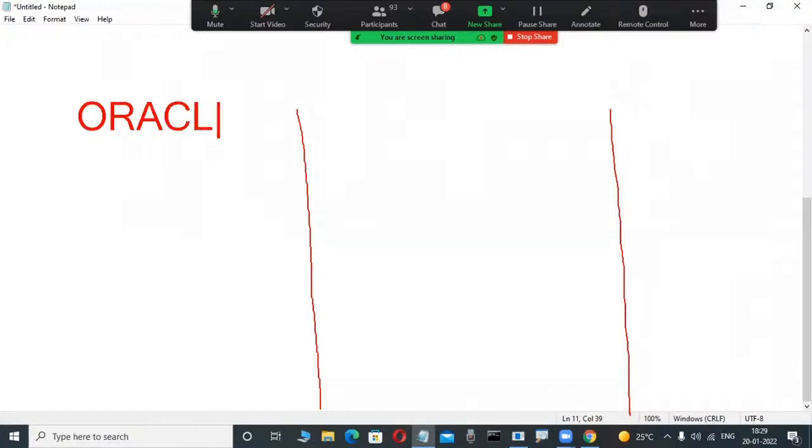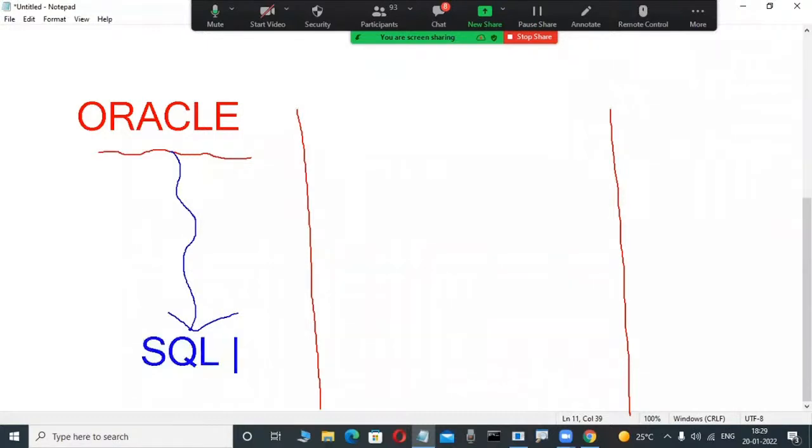Suppose I am working in a company. Slowly observe here. I am working on Oracle projects. Oracle is a relational database product. If I want to operate this relational database product, then on my company side I use SQL. SQL is a language I am using.